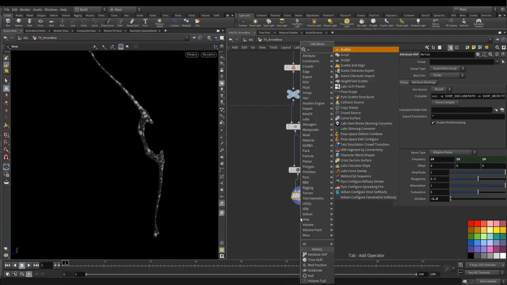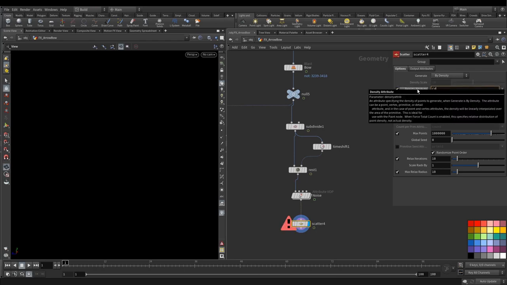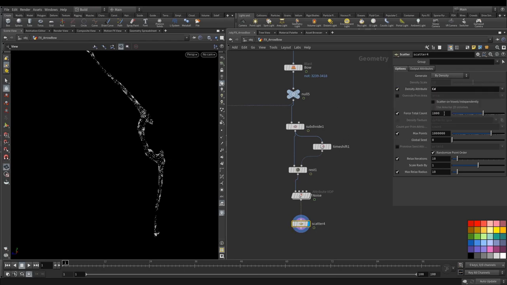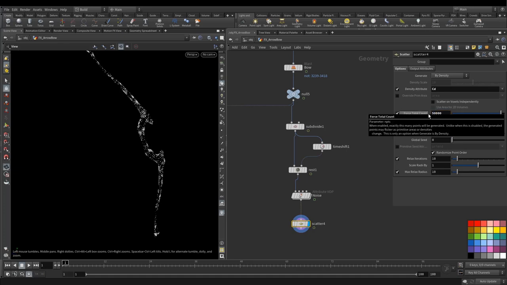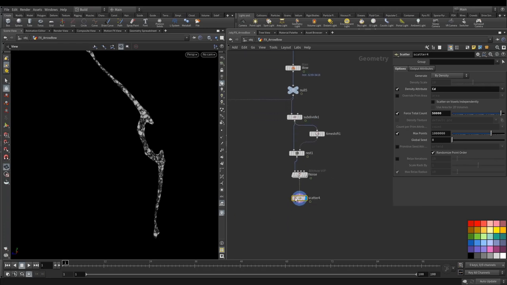So again, I have to go to scatter on CD and increase some of the value, like 50,000. No relax point, randomize point. Check how it works. It dissolves automatically.